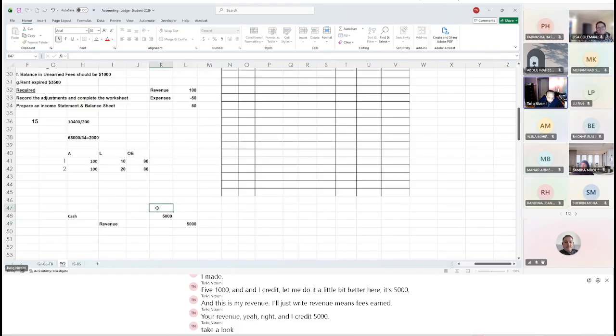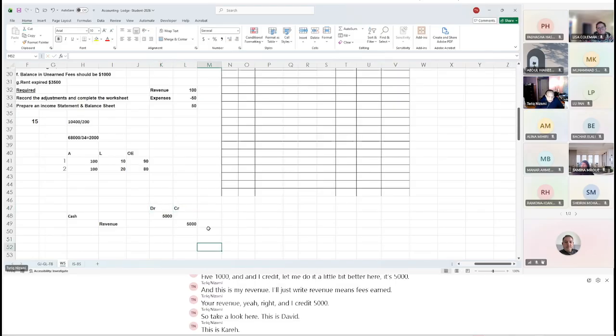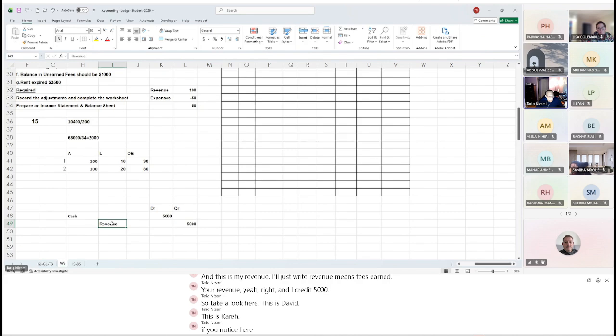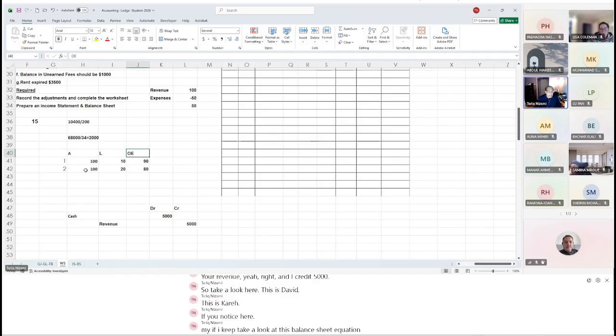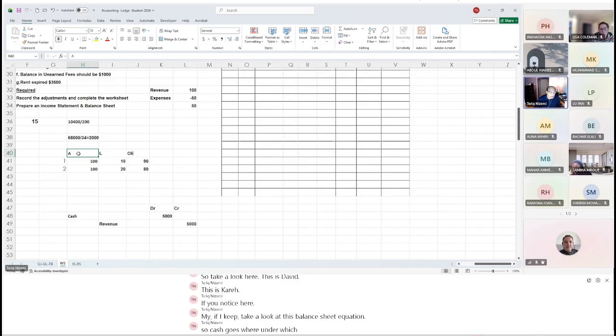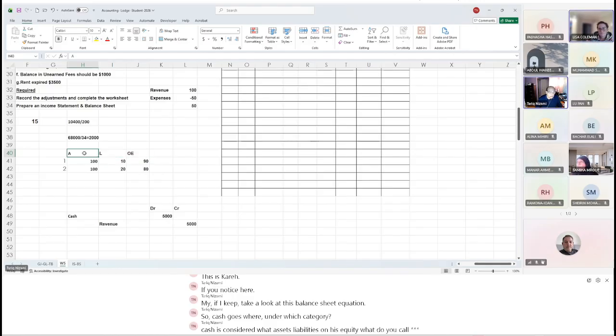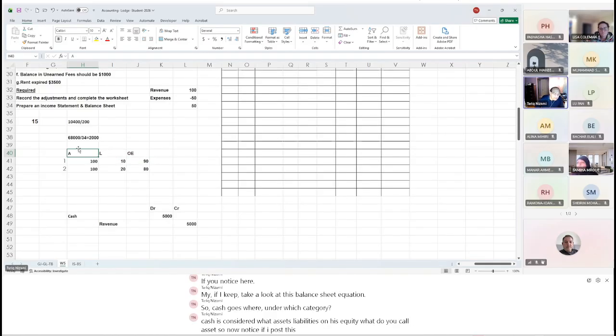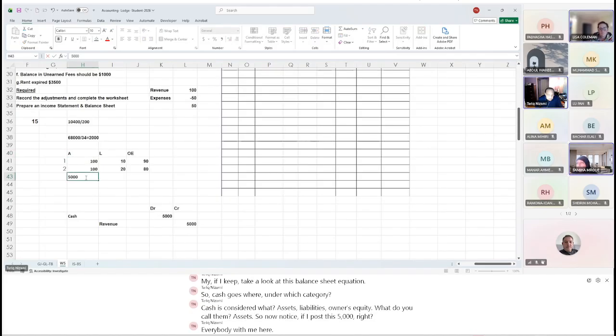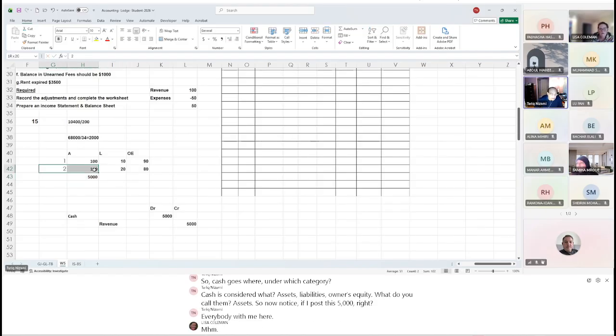So take a look here. This is debit. This is credit. If you notice here, if I take a look at this balance sheet equation, cash goes where? Under which category? Cash is considered what? Assets, liabilities, owner's equity. What do you call them? Asset. So now notice, if I post this 5,000, right? Everybody with me? Here. I'll take this off.